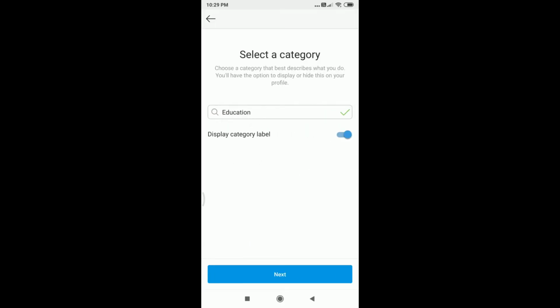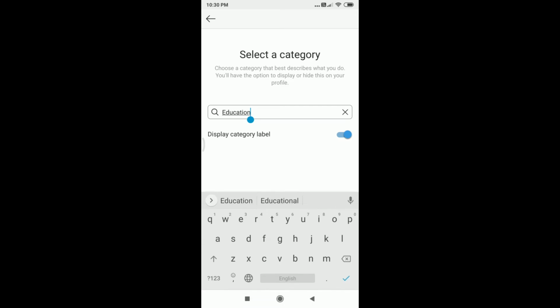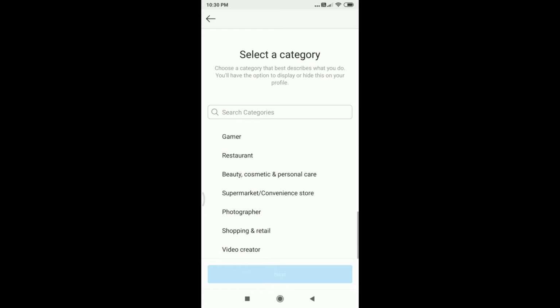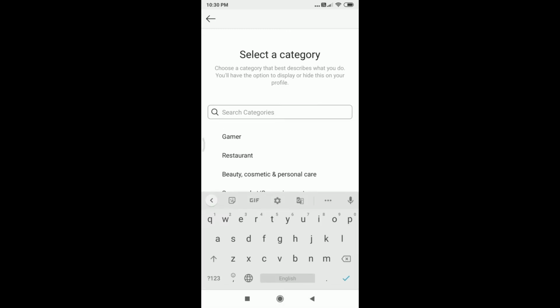Now here you have to choose your industry. I choose education because my profile and page is related to education. So you can choose from the list below. You can select your industry. If you do not find your industry in this list, you can type in the search section. As I am typing education, it will appear in the list below. Check it out.